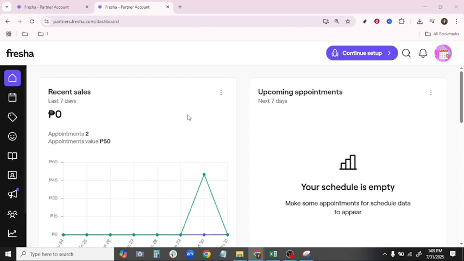To start, open your preferred web browser and head over to the Fresha partner dashboard. If you're not already signed in, go ahead and log in with your partner credentials. Once you're on your dashboard, you'll notice various options and tools you can use to manage your business effectively.